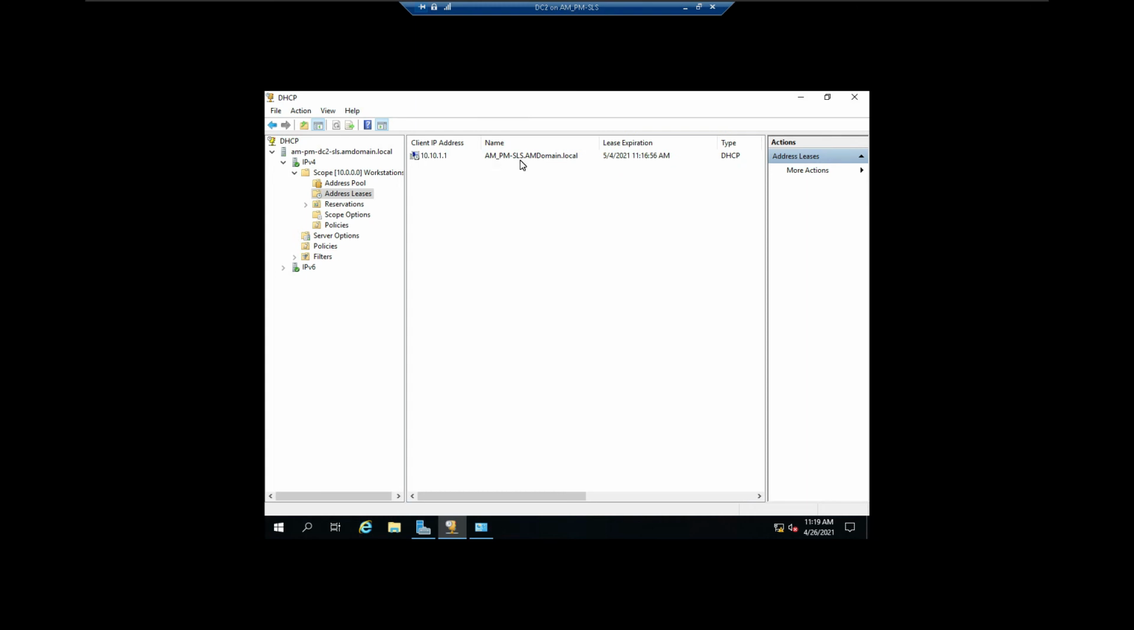AM, PM, SLS, AM domain dot local. 5.4. So 8 days. It's going to expire at that point on that computer. So that's how I know that's working correctly.